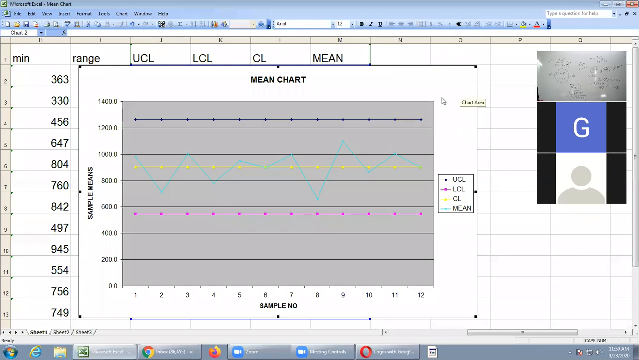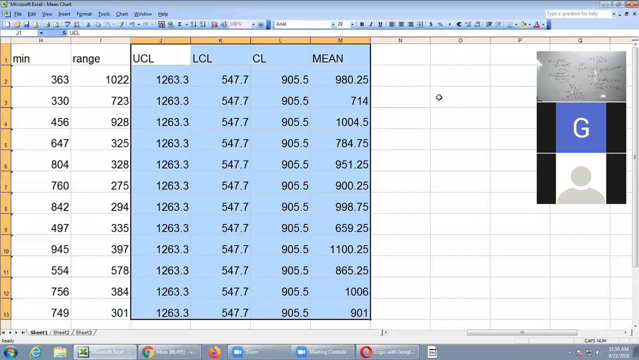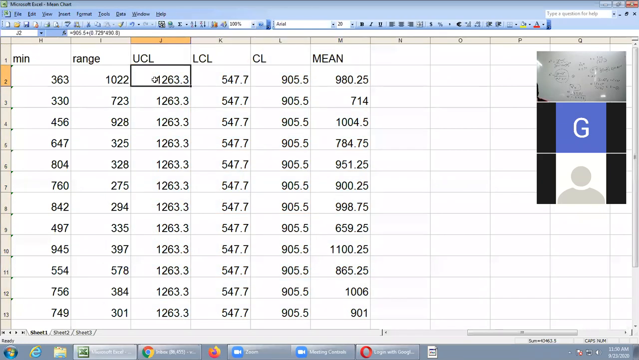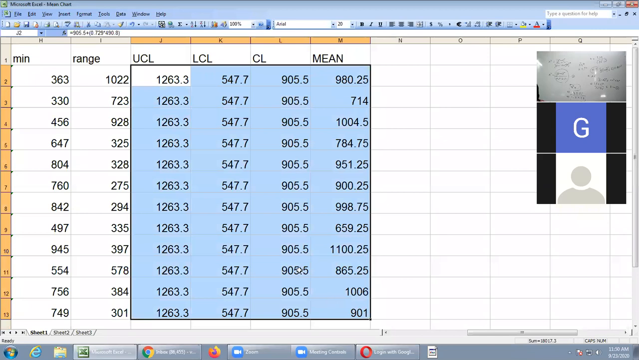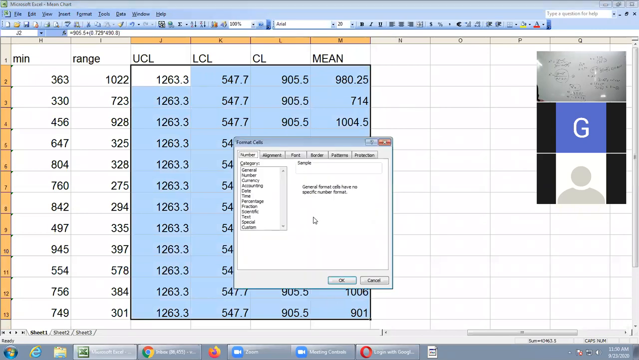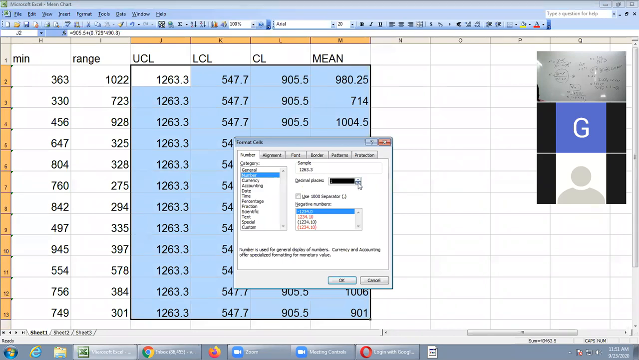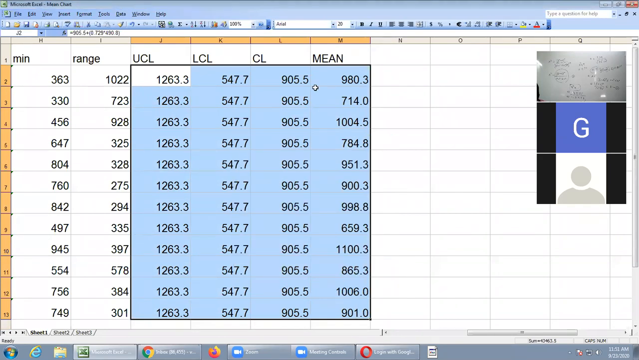Now the mean chart is completed. I think all of you understood it. It is easy to calculate. I will delete this one now. The only thing is sometimes you will get more decimal values here, suppose 1263.3445. Then select all these cells, right click, format cells, number, decimal places, and 1 is enough. You can make it 1, and you will get values like this.